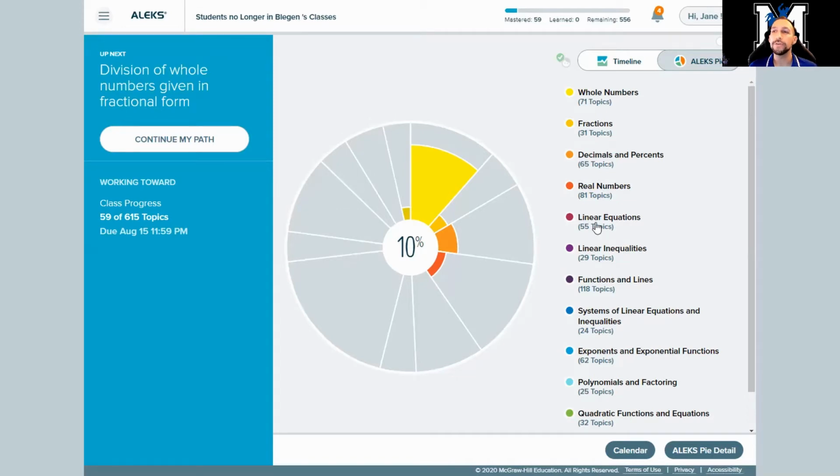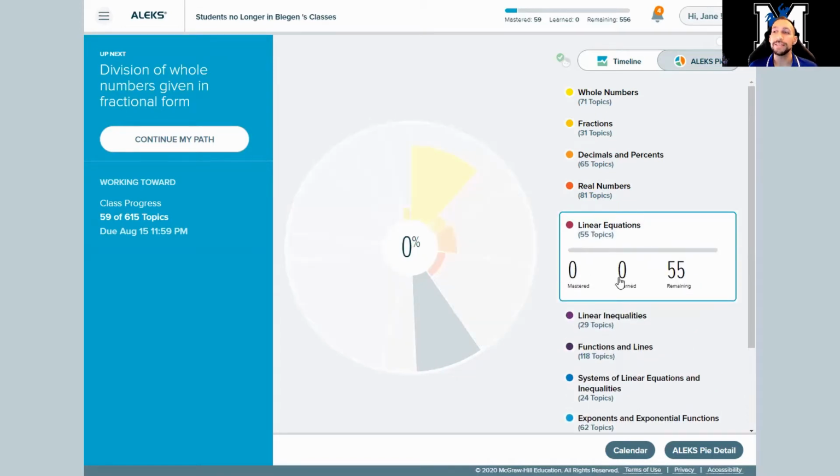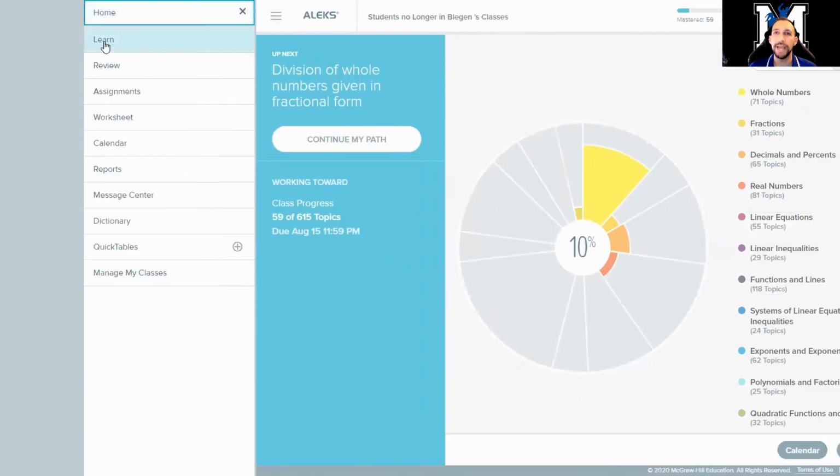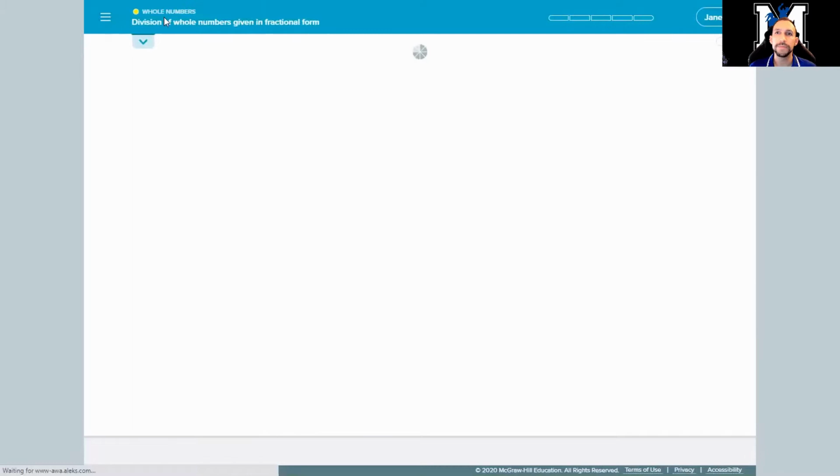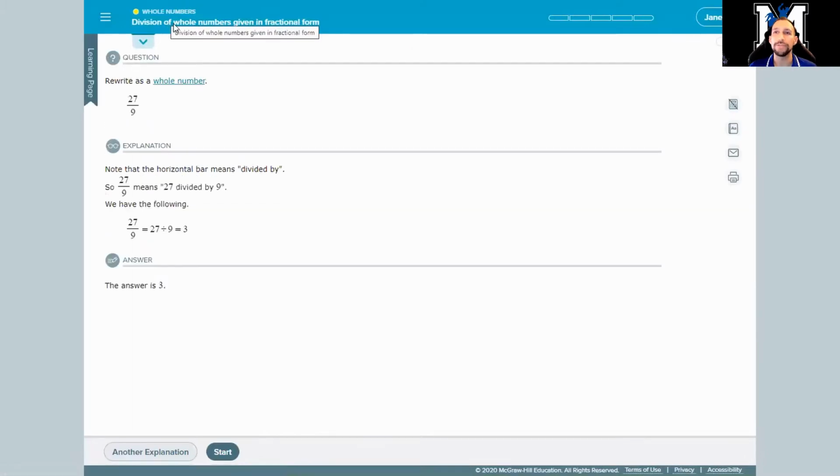So if you click here, you'll notice that I've completed 0 of the topics for linear equations. It's going to be very difficult for Jane here to be able to complete the project if she hasn't done any topics on linear equations. Now, the other method of learning topics in ALEKS is if you go to the upper left-hand corner and learn, it'll set you on your path.